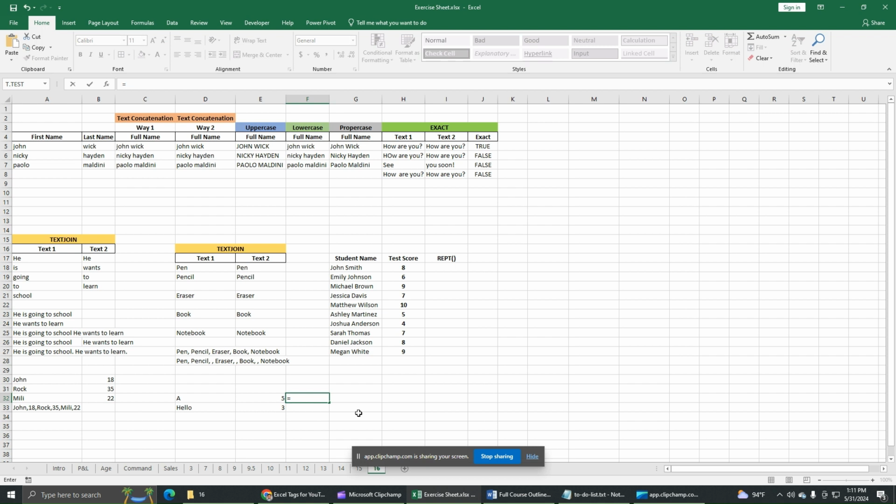Here, to enable that function, type REPT, then select the text. You can also manually type any text here. So I'm selecting this text to be repeated, and then how many times I want this text to be repeated. You can select any number here, or you can select any cell where the number is given. I'm selecting this. So here we can see A appeared 5 times in a row.